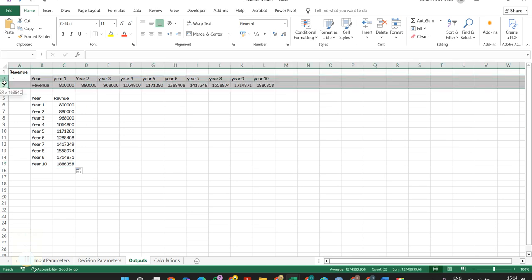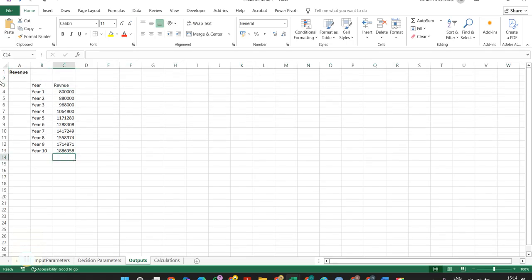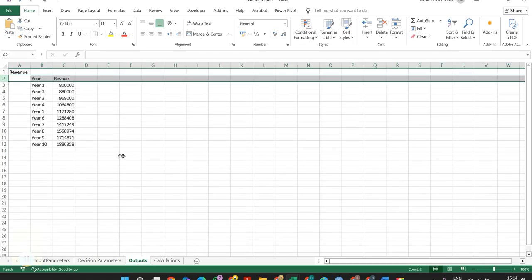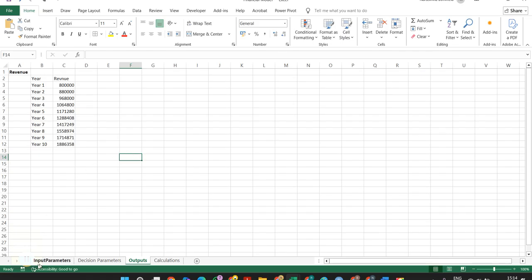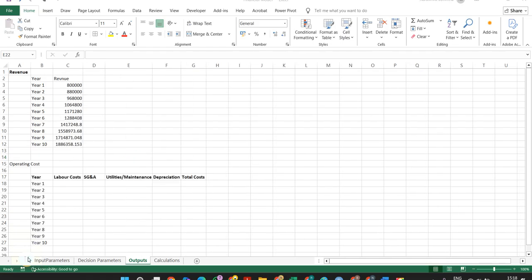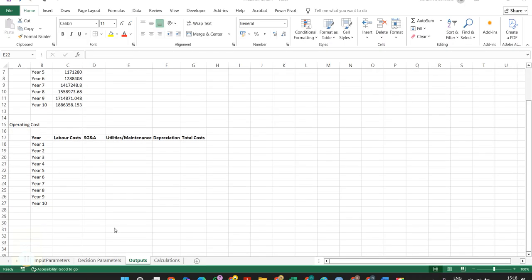So I want to use this style, so I removed it. I got our revenue table I'm having, and next I need operations table. Now create table like this, and you're supposed to calculate all operating costs.